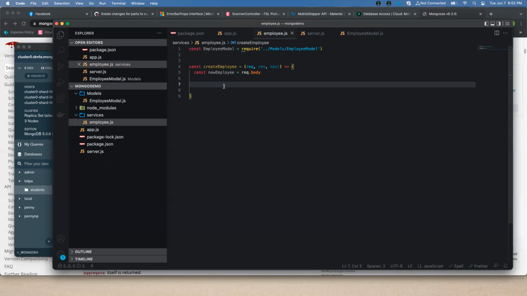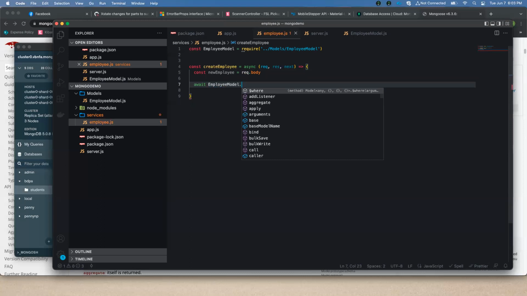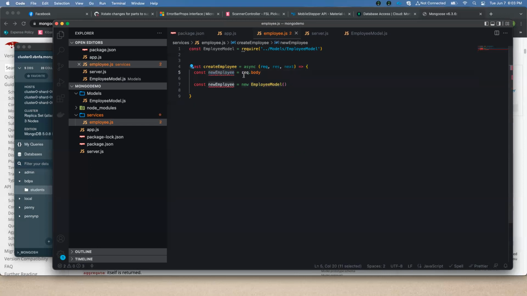And it's easy. Oh, and you know what? This is asynchronous, async. So we're going to do await employee model dot insert. Oh no, hang on, I'm thinking of insertMany. So you can insert many documents this way, or you can create const new employee equals new employee model, and it's a function that we can add our req.body directly to. So that's how I'm going to do this.